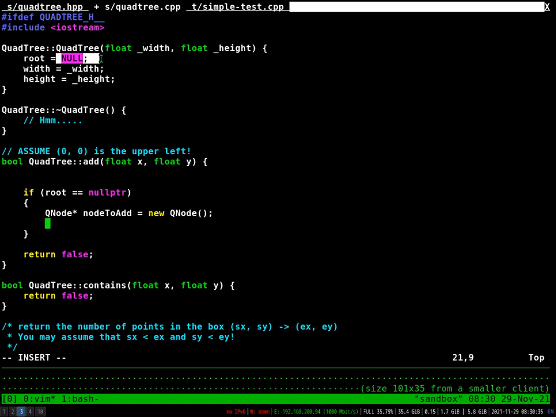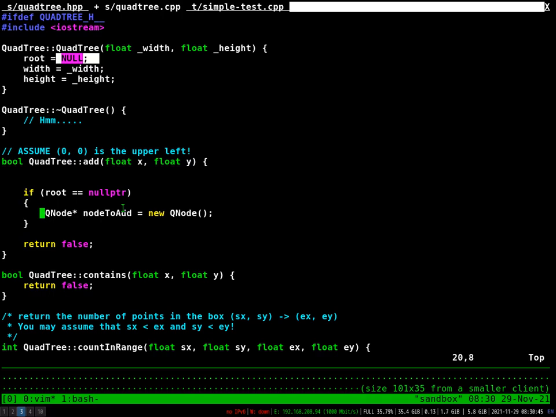I think you were correct with the root, because we're saying that if the root is null, then you want to go ahead and set the root to a new node. So we don't have a node to add at this moment. Do we have a constructor for QNode though? Yes, it just sets all the pointers to 0. So we probably want to create the new Q node, and then set the X and Y.